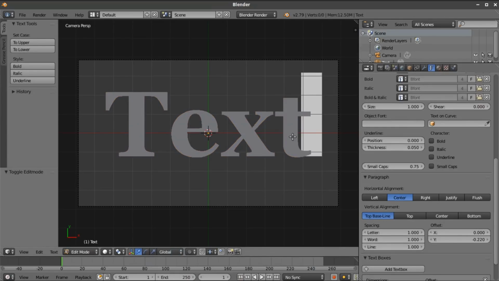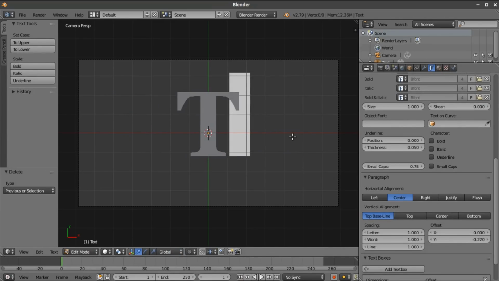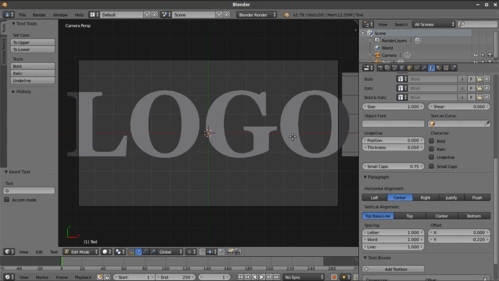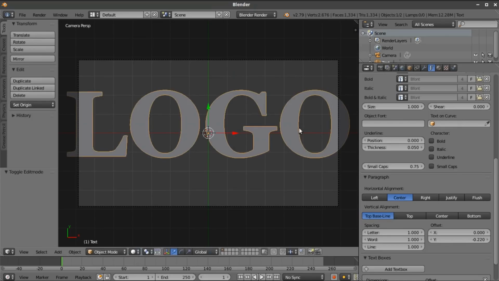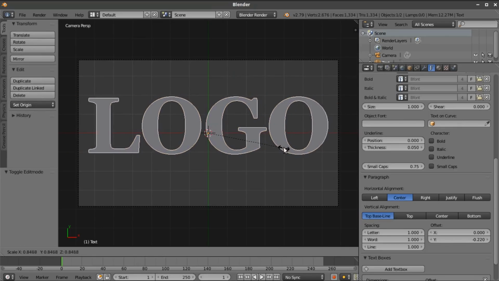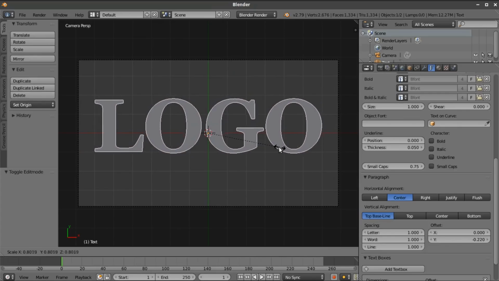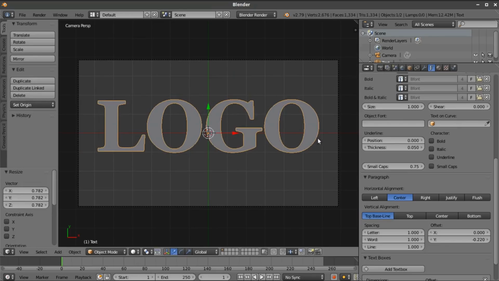Let's tab into the edit mode here, and we'll add some text. So we'll just put a logo on that, and we'll tab back out, scale it down a little bit. So here's our text. Now we're going to want to leave a little bit of space on the edges because we're probably going to add some compositing tricks to this to blur it a little bit. I'll show you how to do that.